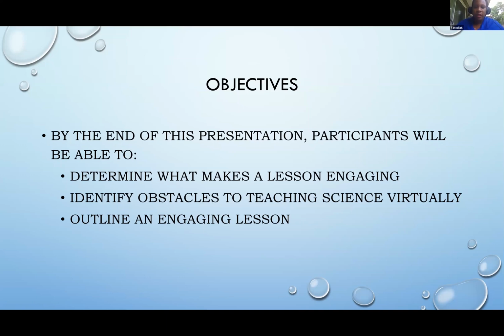So today's objectives: by the end of this presentation, participants will be able to determine what makes a lesson engaging, identify obstacles to teaching science virtually, and to be able to actually outline an engaging lesson collaboratively. So those are our goals today.